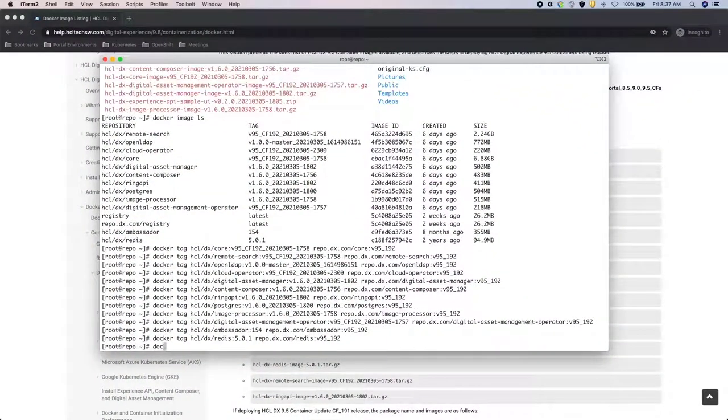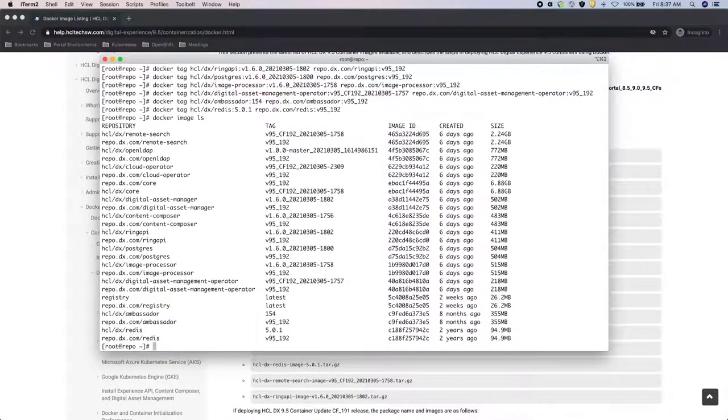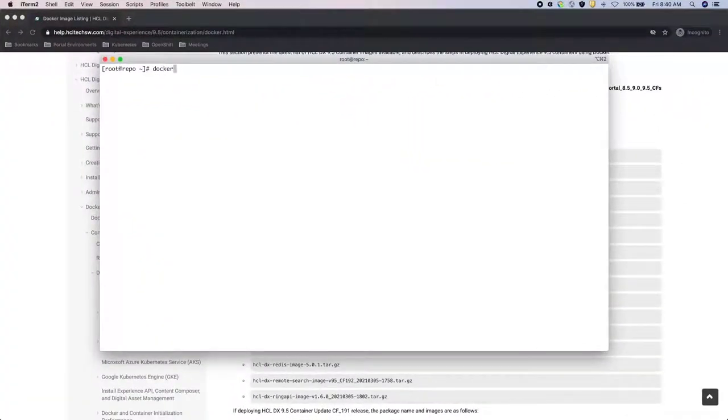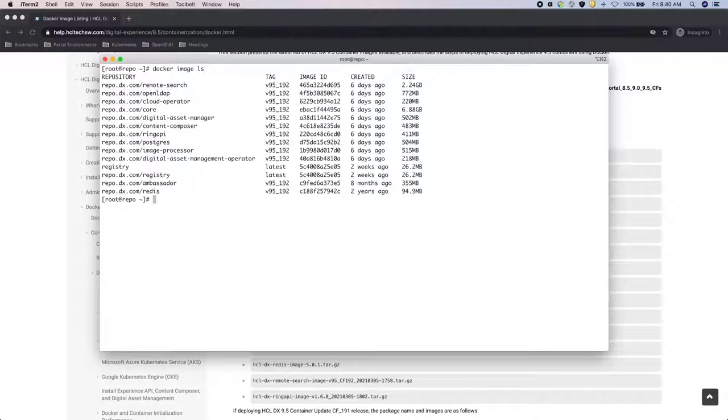With all the images tagged, I can use docker image ls to verify the images. Now, to make things clearer, I'll remove the original portal images using the docker image remove command. And that looks better. With the images tagged with my private repository details, I can now upload the images using the docker push command. Again, I'll start with the core and then repeat the steps for the other images.